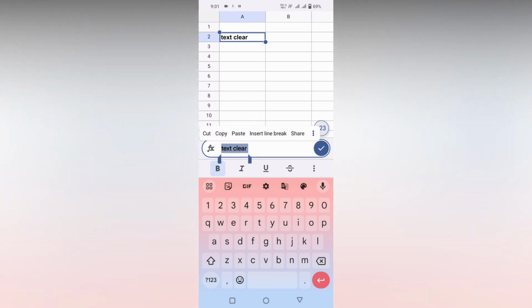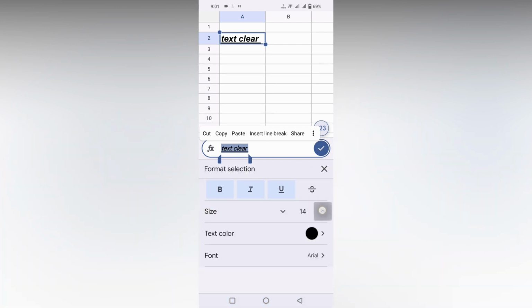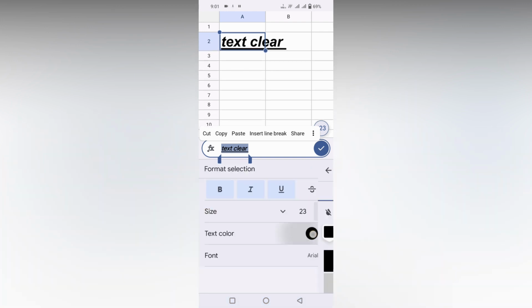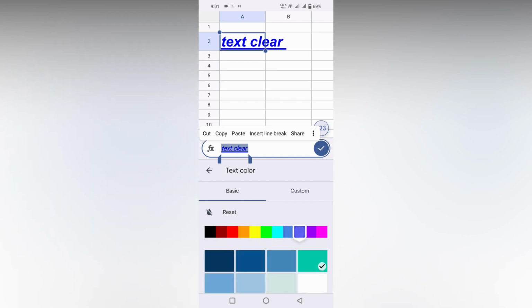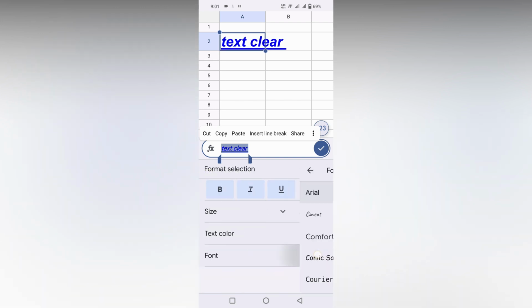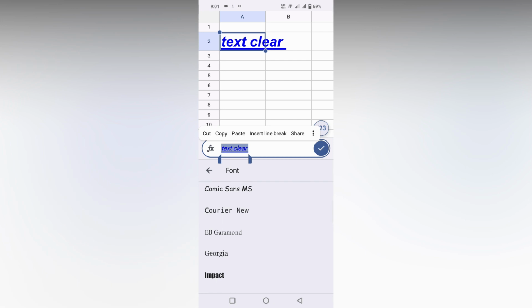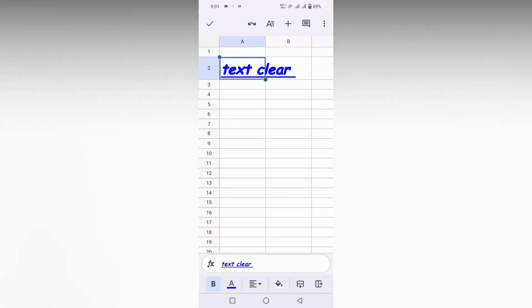I'm going to choose effects like italic and underline, and also more options, like increasing the size of the text, changing the color of the text to blue, and changing the font. Everything has been changed. You can see this text has a lot of effects, and I have no need to clear everything one by one.